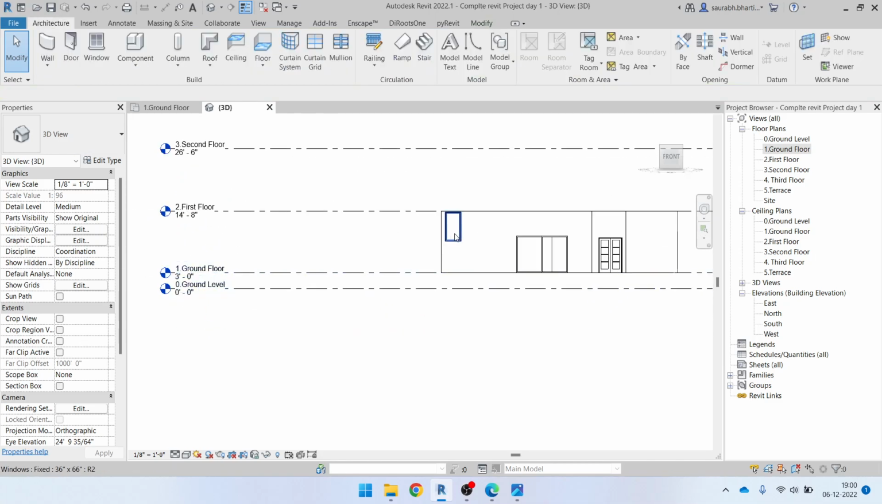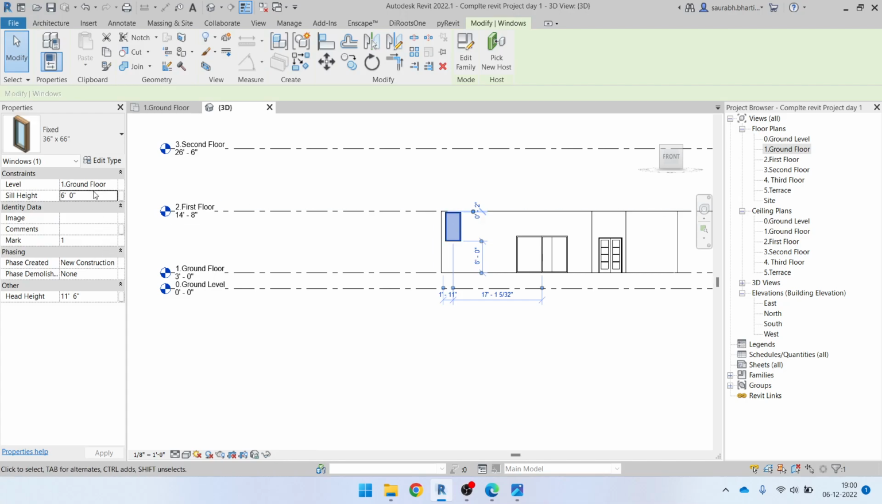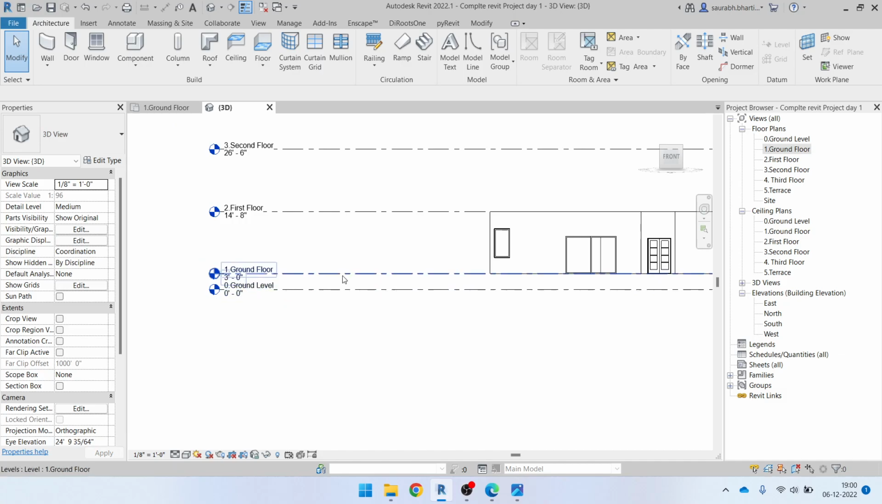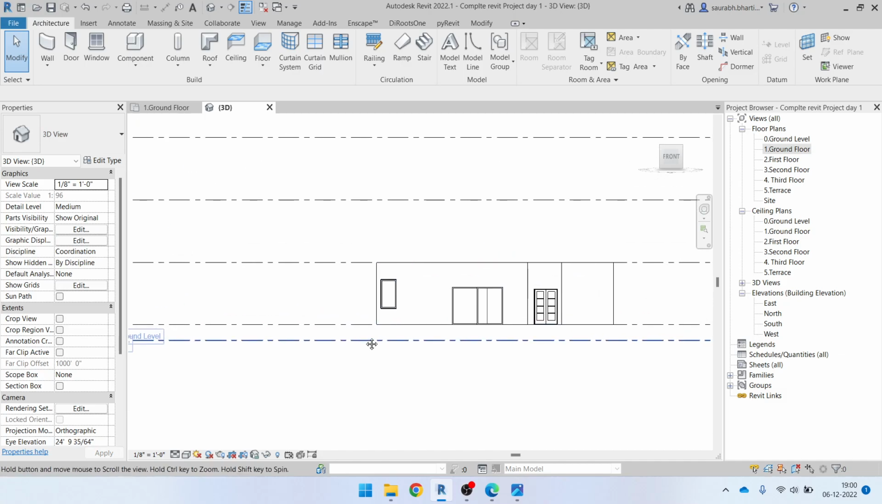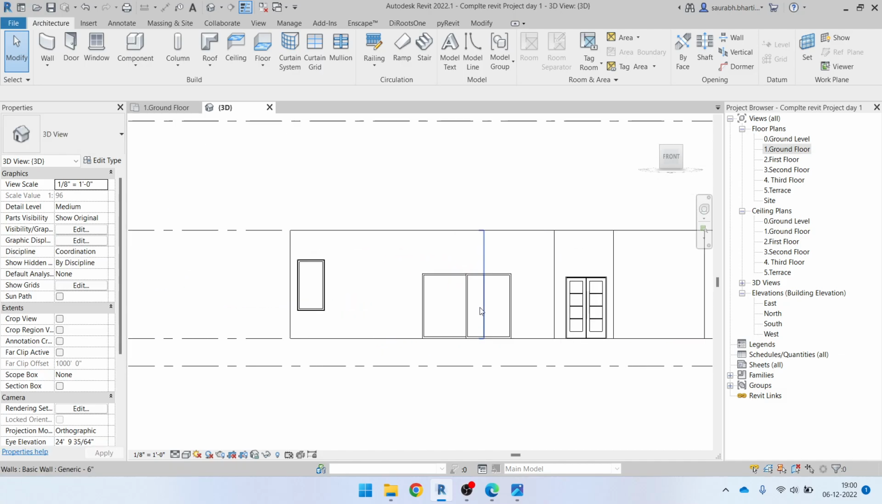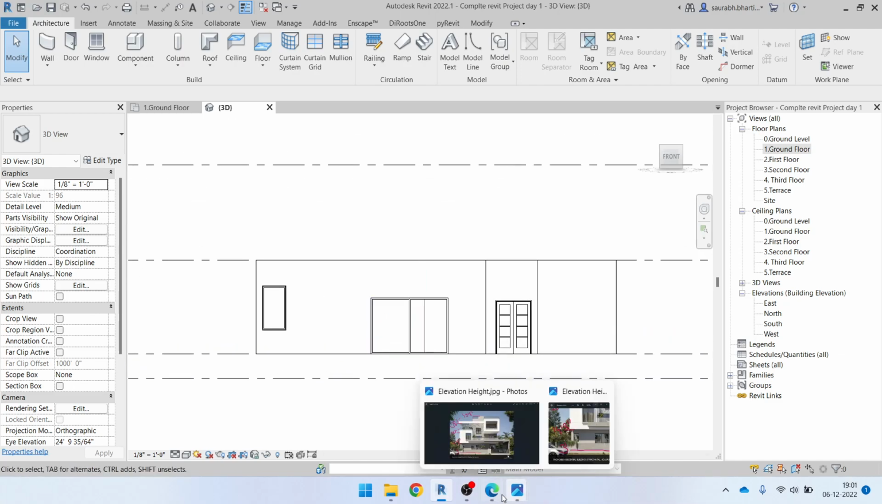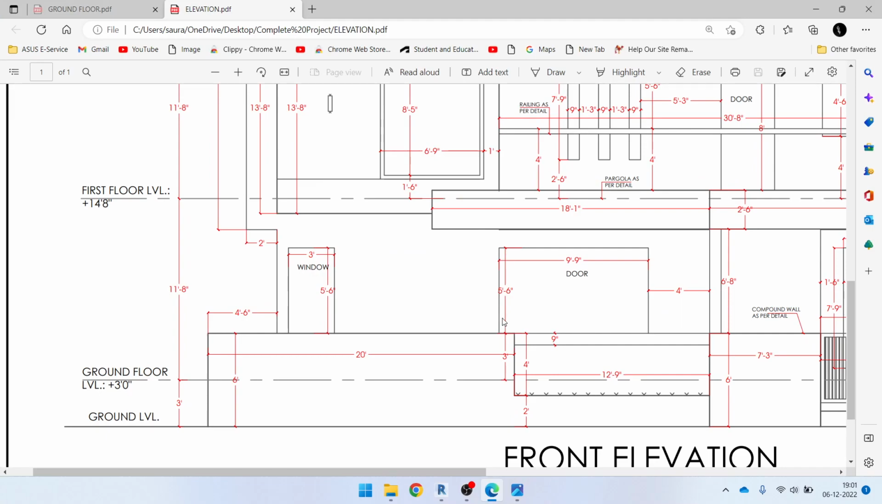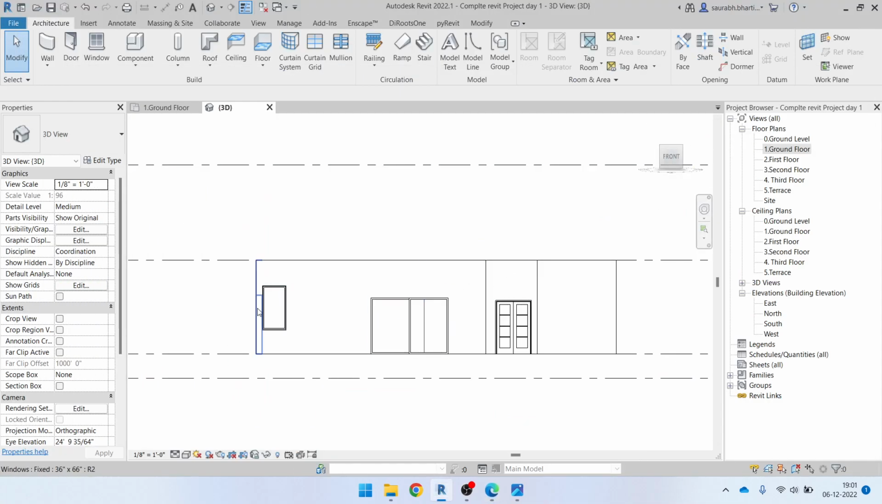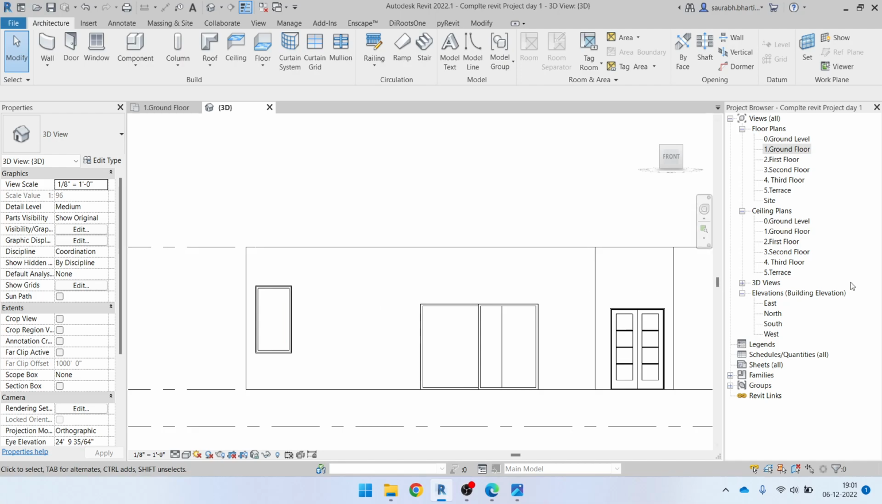So we are going to put this sill height at 3 feet because we already have a 3 feet offset here from the ground. We are going to see later on how we can mix and match that. And here the sill height of that door is 5 feet 6 inches from here, and on the bottom it is 3 feet. So we are going to match that too. All the sill heights should be equal.